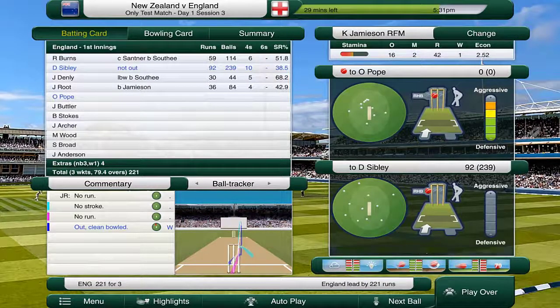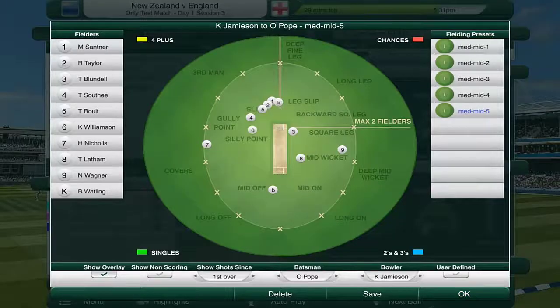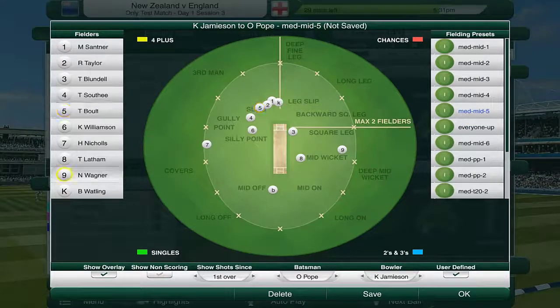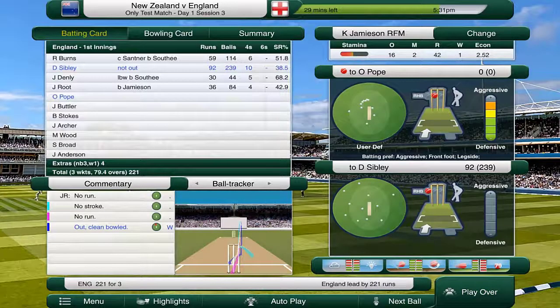And other than that, guys, here's a separate thing as well. If you want another slip, you can go into the field editor here, and chuck Wagner in the slips. Here we go. Just drag Wagner across into the slips, and there you go. You have yourself an extra slip there. So that's another thing you can do if you want to make your own fields.